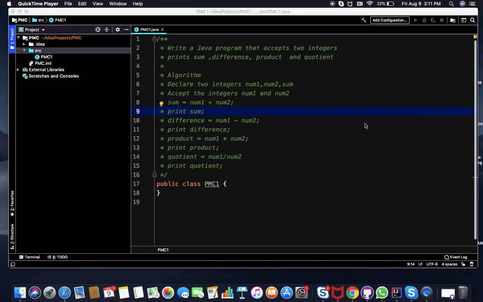So we will declare two integers, that is num1 and num2, and we will write integers for sum, difference, product and quotient. The first step will be to accept the integers num1 and num2, and then we will find the sum using num1 plus num2 and we will print the sum. Similarly, we will find the difference, product and quotient. So let us start writing the program.